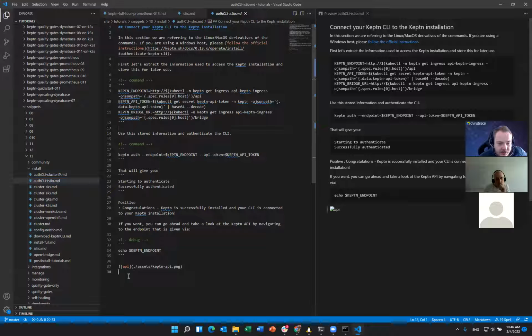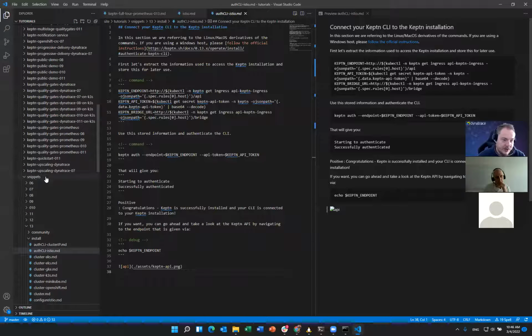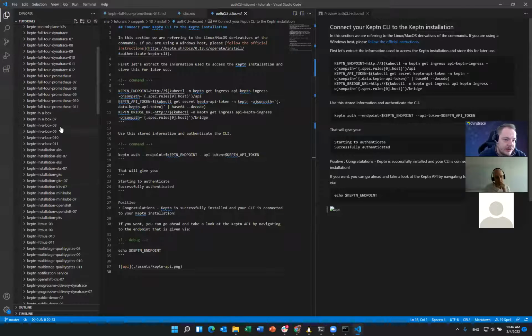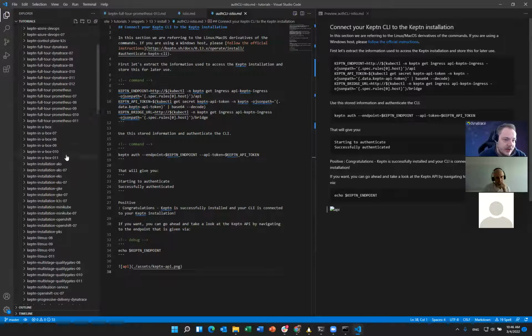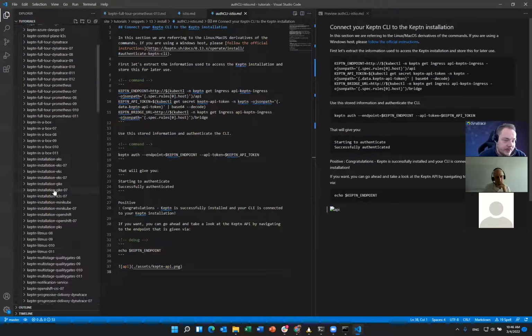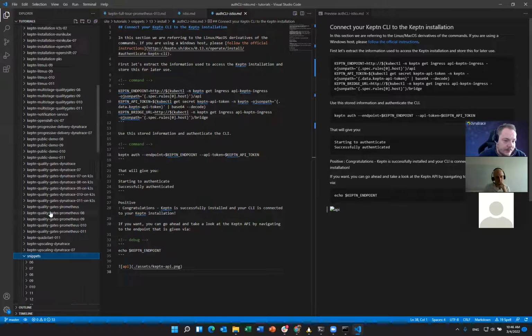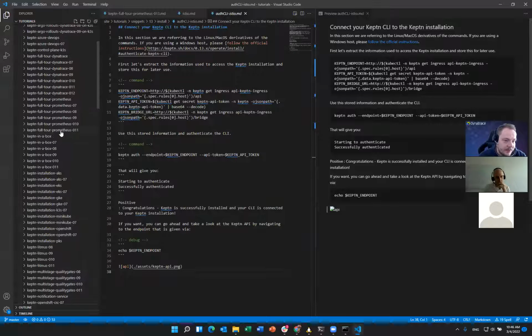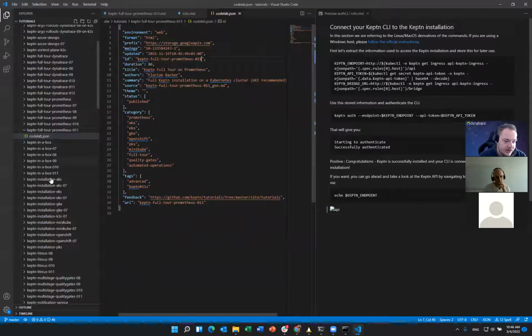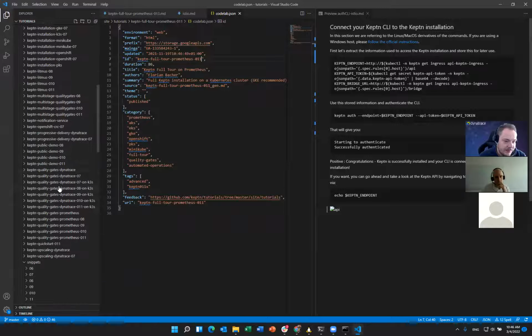All of that are more or less legit Markdown files with some templating, but generally it's Markdown. One thing that's worth mentioning, I already opened it: there are additional files like, for example, full tour Prometheus 11. Actually, it's a good question why we don't have 12 and 13.